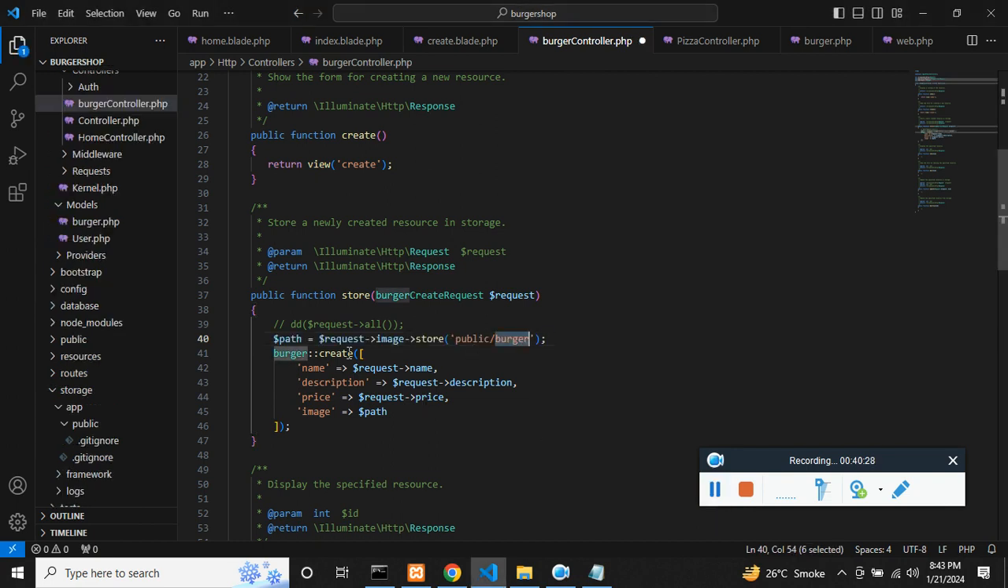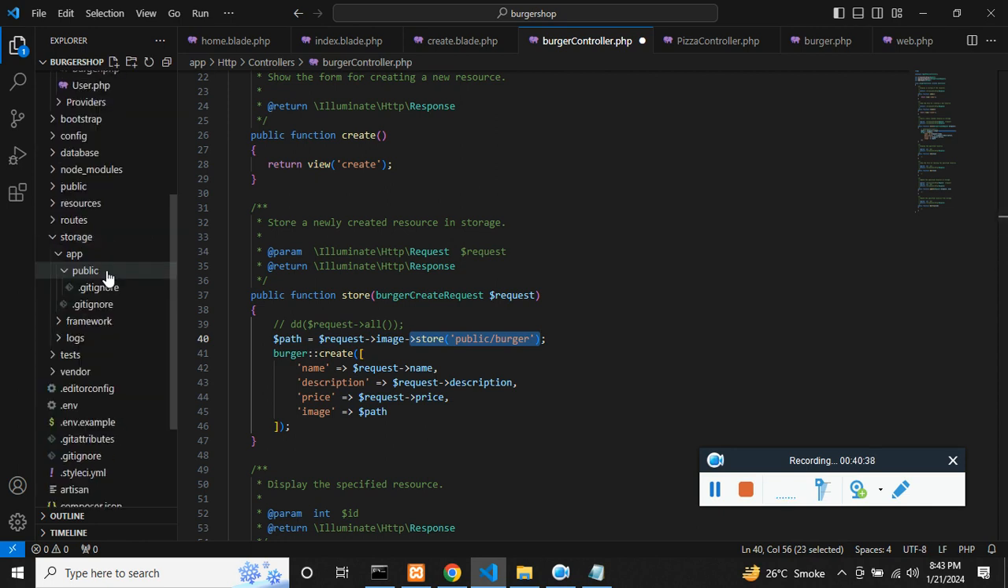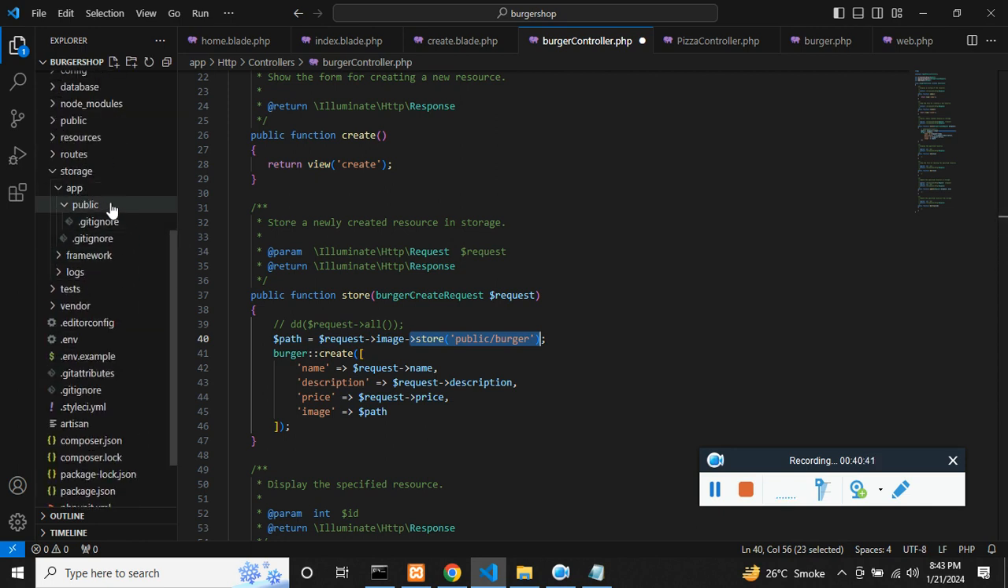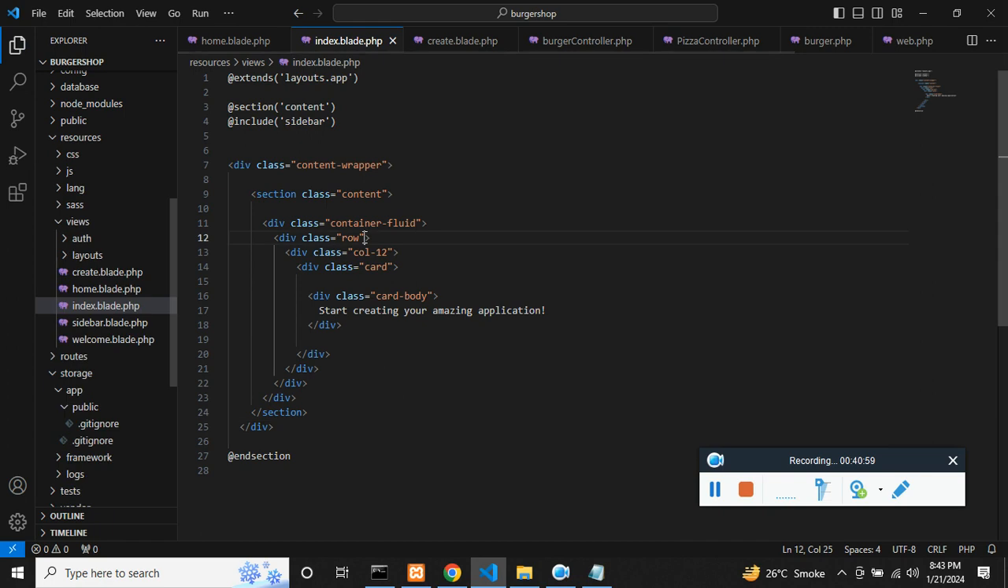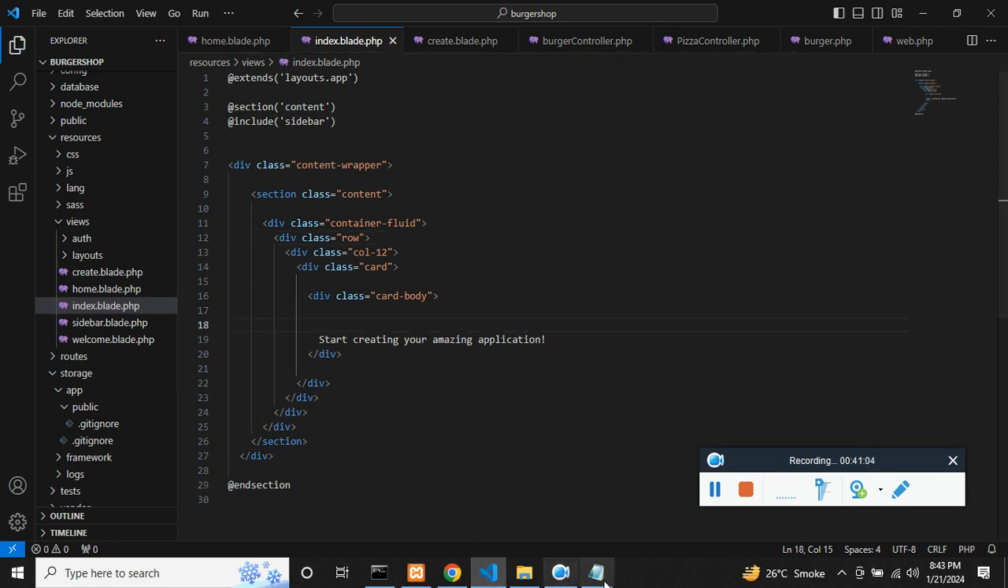So inside the path we get the image and use the store function. The store function will create a folder inside public with the name burger, and once the save is done we need to redirect it somewhere. We redirect with the route name burger and the message, and in the index page, just above the card body, we need to have the message.